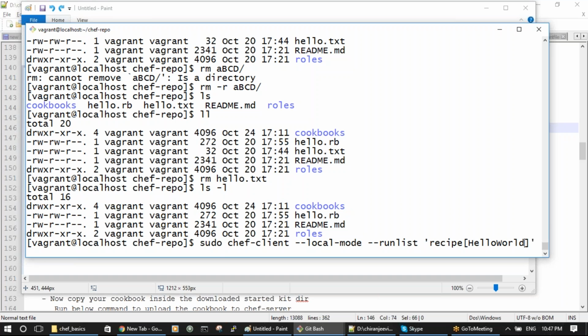Installing, nothing but you need a sudo, so that's the reason I put a sudo. And local mode, nothing but I want to run this cookbook on my own machine, which is where I'm running this command, my workstation. So I want to run on that machine itself. And run list, nothing but what are all the cookbooks you want to run.